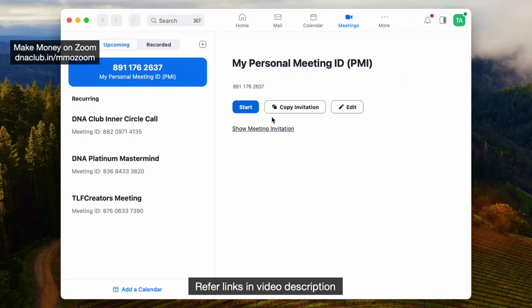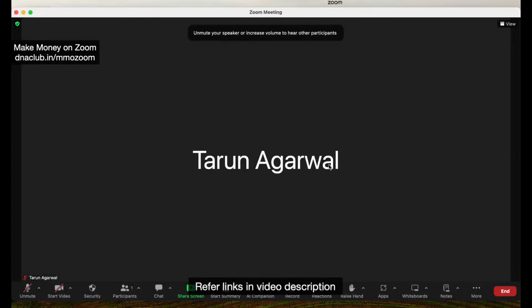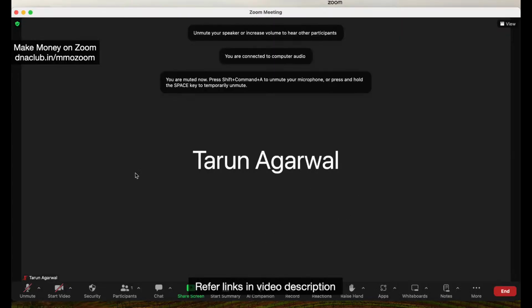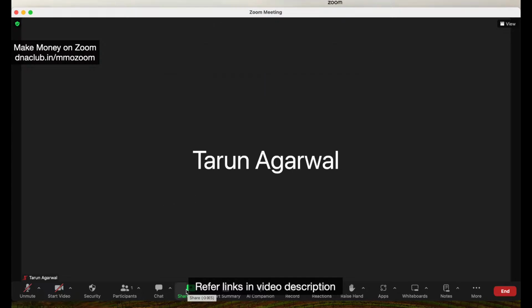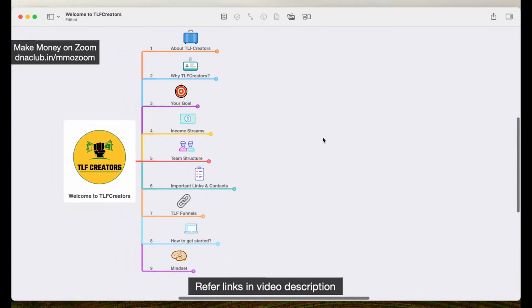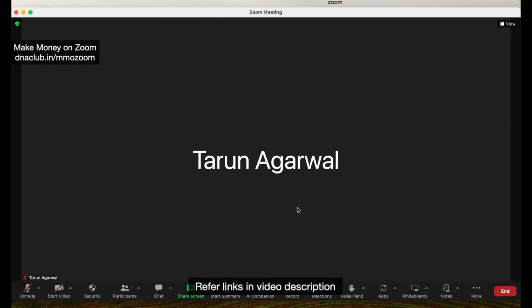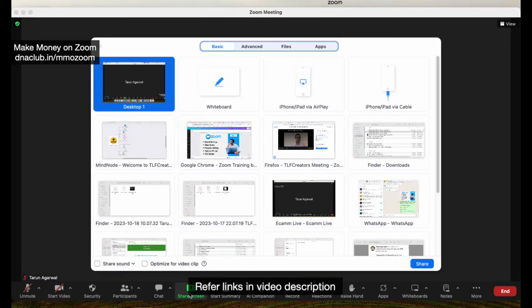So let's open Zoom and start a new meeting. Okay, let's enter the meeting. Suppose I start this Zoom meeting, and now I want to share my screen. Suppose I have this mind map and I want to share this particular mind map within the Zoom app. If I open Zoom, I can click here on share.